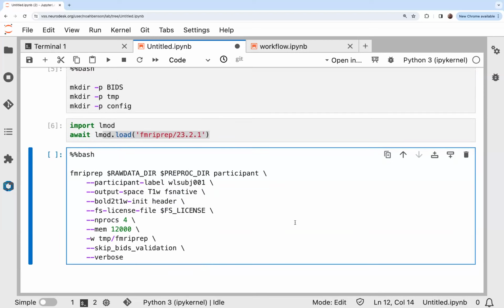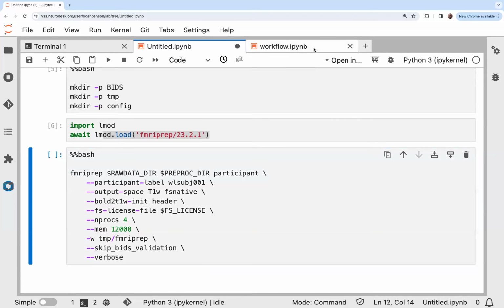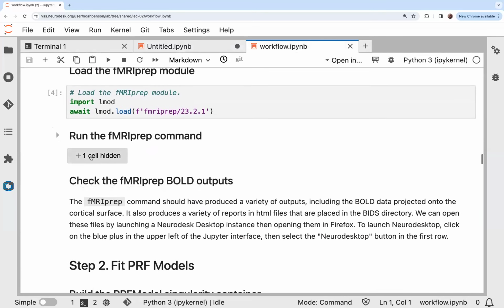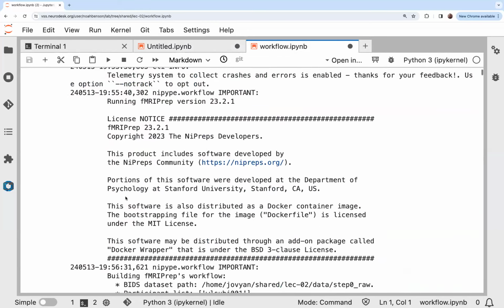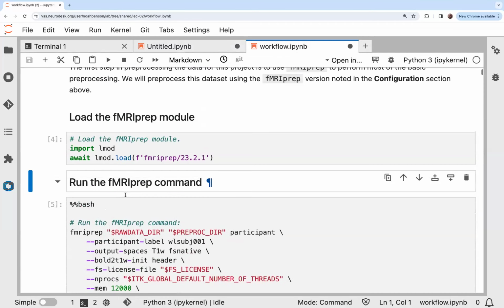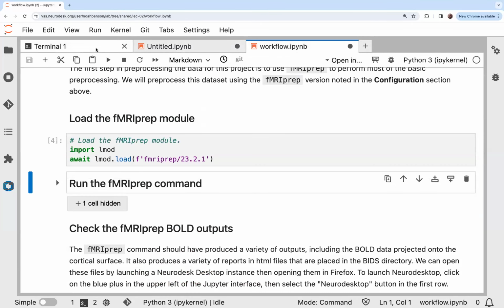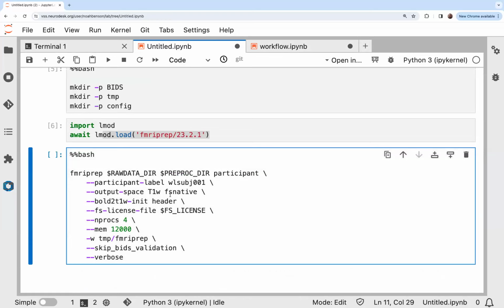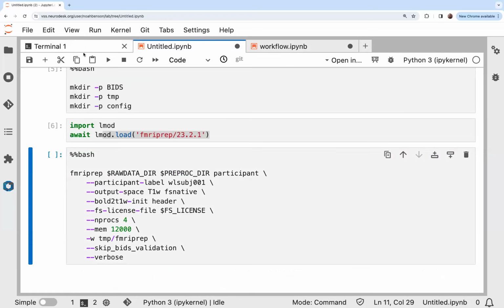Now, again, don't run this. But if you want to see what the output looks like, you can go over to the workflow notebook, and there's a cell that has all the output from when I ran it earlier. It's pages and pages long. I'm not going to scroll through it. But typically, if we had time, we would just run this now. Instead, we're going to simulate it.